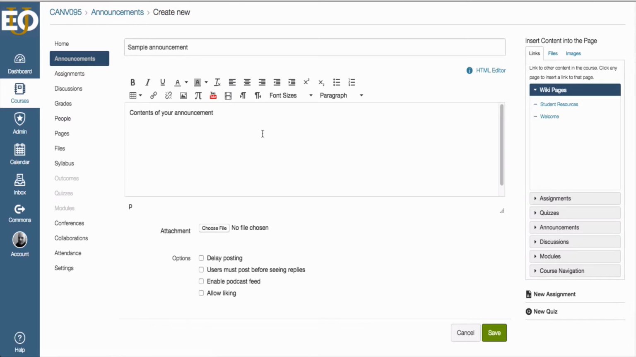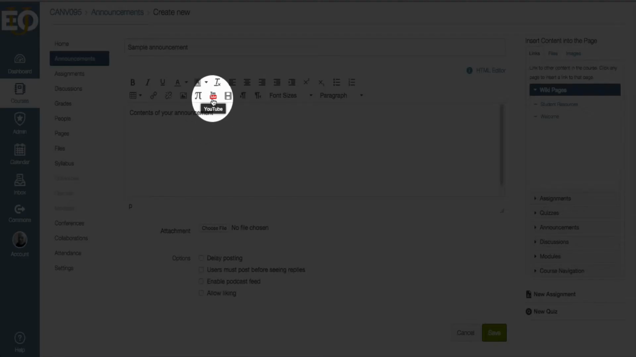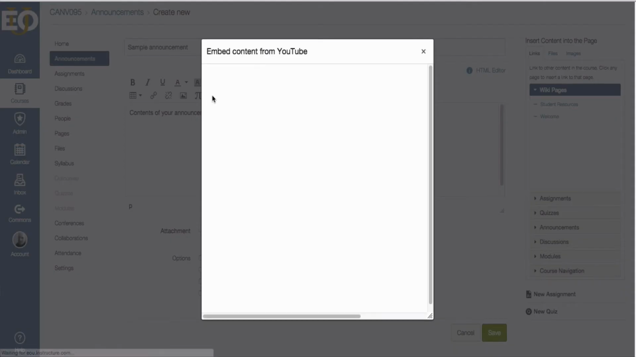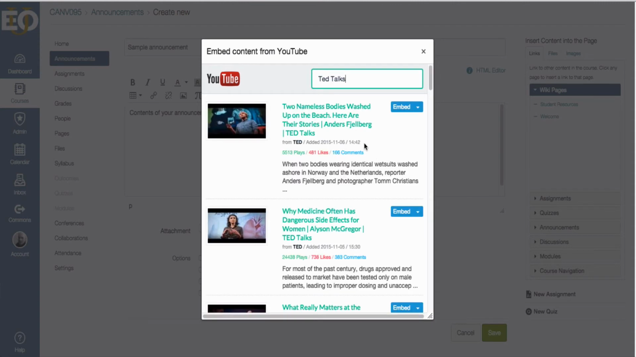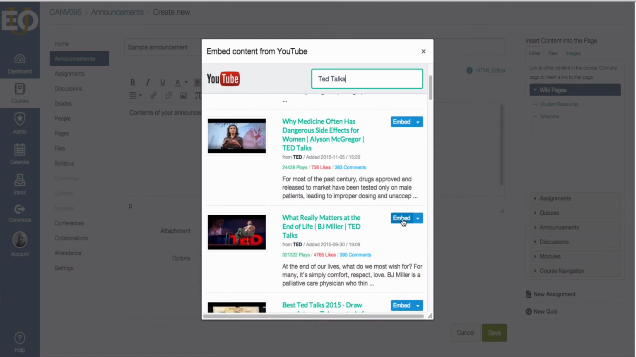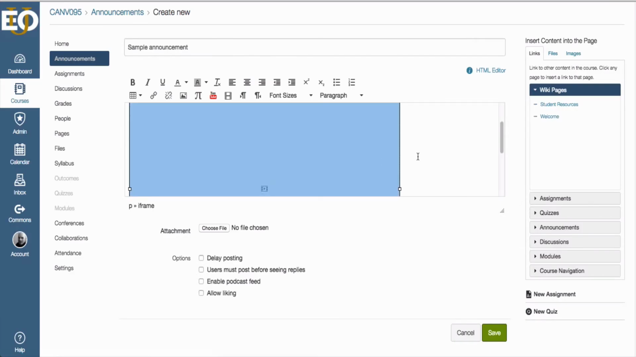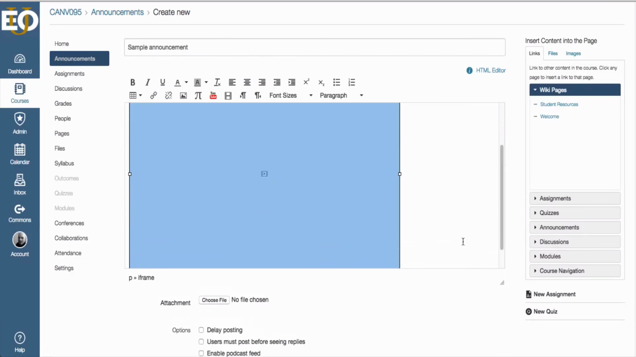For an online course, it might be a good idea to share YouTube clips that you find that are interesting or pertinent to your course with students. An easy way to do that is in the contents of your announcement, you can click on the YouTube button at the top, and you can just do a search for any YouTube video that you think is important. And then all you have to do when you find the one that you want is embed that. And now you have a video that's part of your announcement.